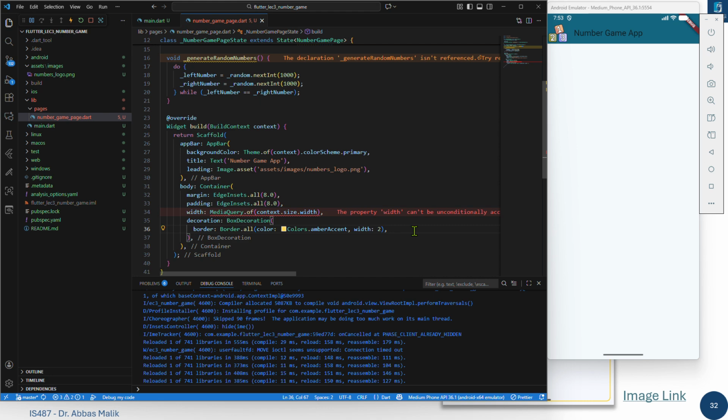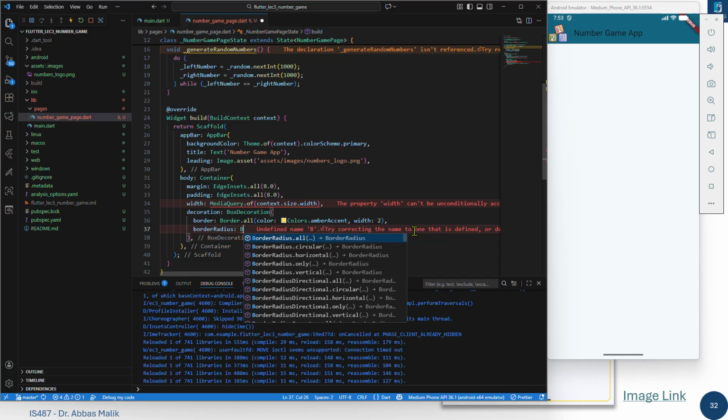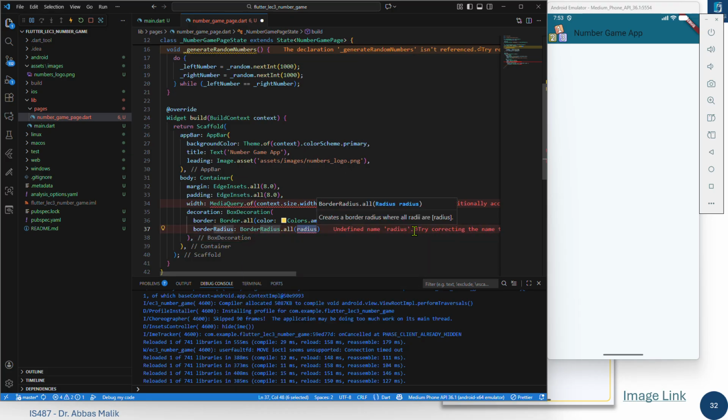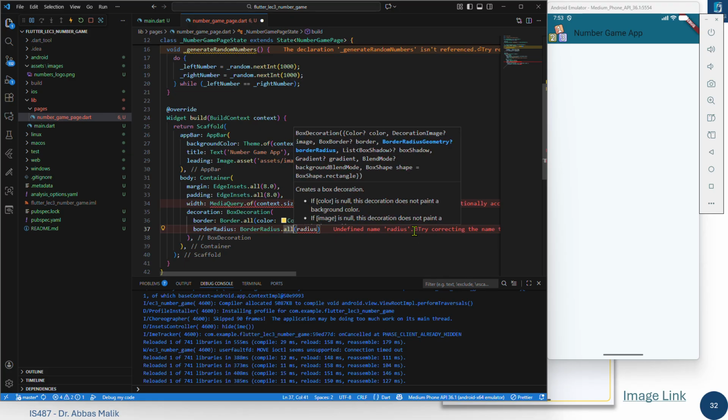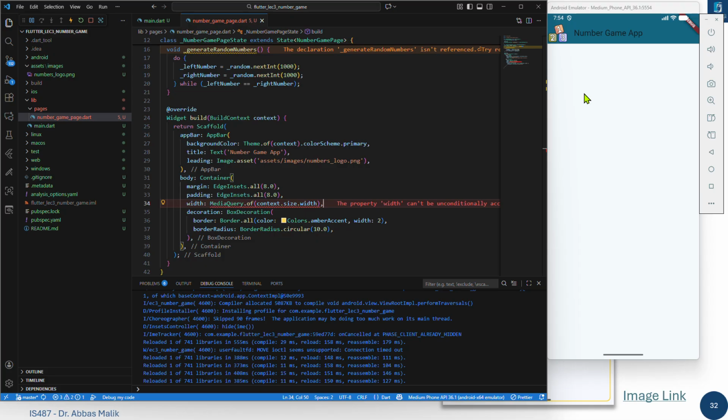So now if we look at that, we can also have the border radius, and then we say border radius dot circular. So we need to say circular, and then we can give the radius like 10.0. So when we specify that, it is giving me an error message, and the other thing that we need to specify with the container is a child.